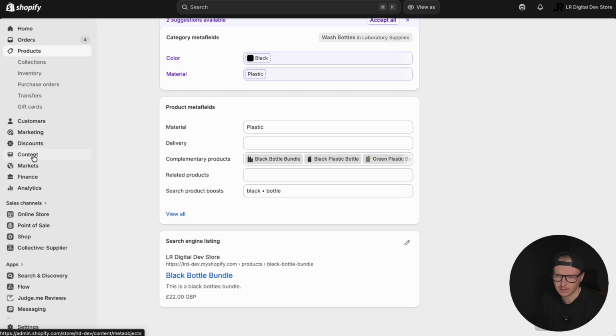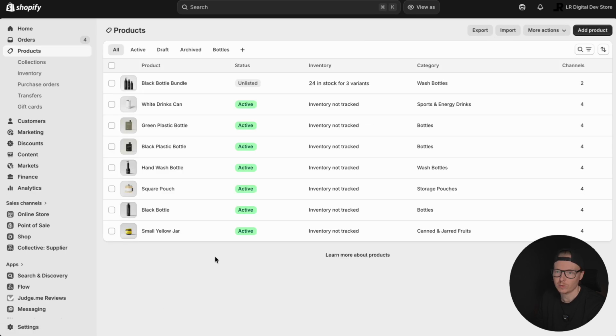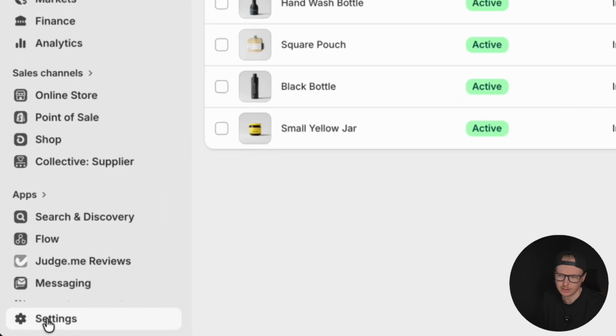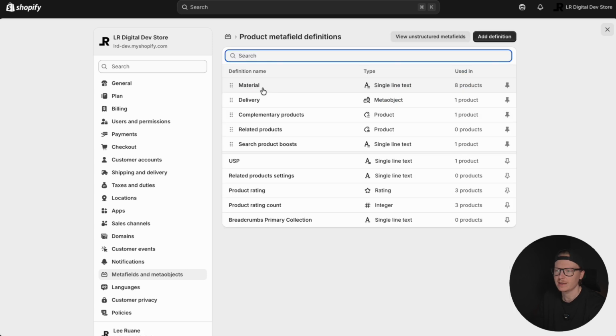If you don't have Metafields set up yet, this is where you need to go. Click into content, which takes you to this metaobjects screen. And at the top right, we'll click on manage. Or another way of getting there is clicking on settings, metafields and metaobjects. And we can create metafield definitions for each one of these. So let's click into products. And here's the material metafield that we just saw. So let me click into it.